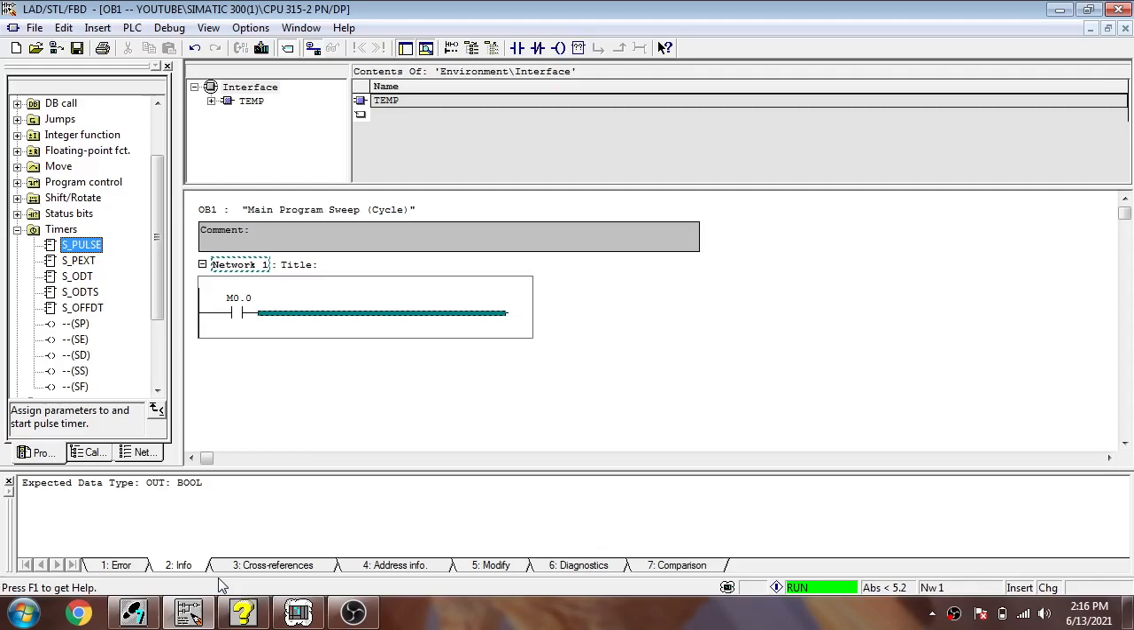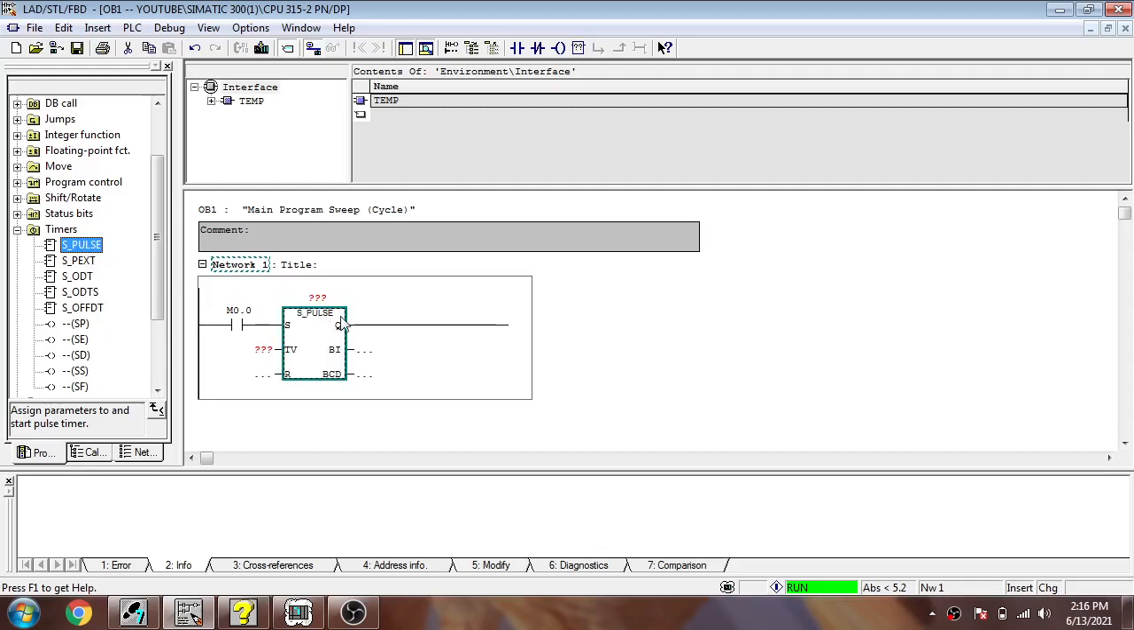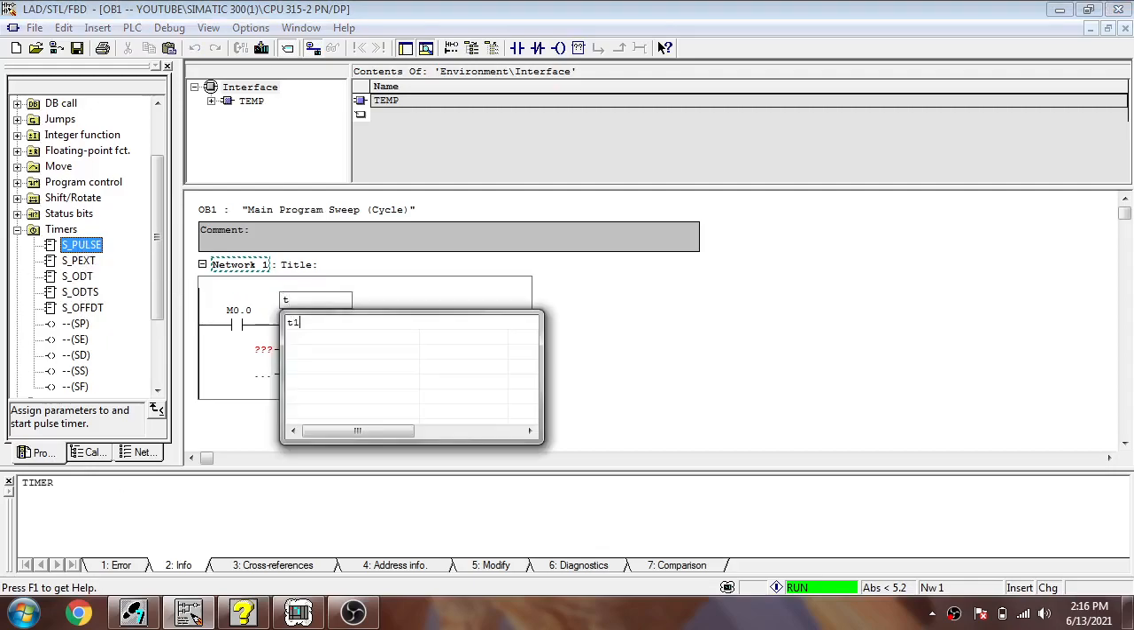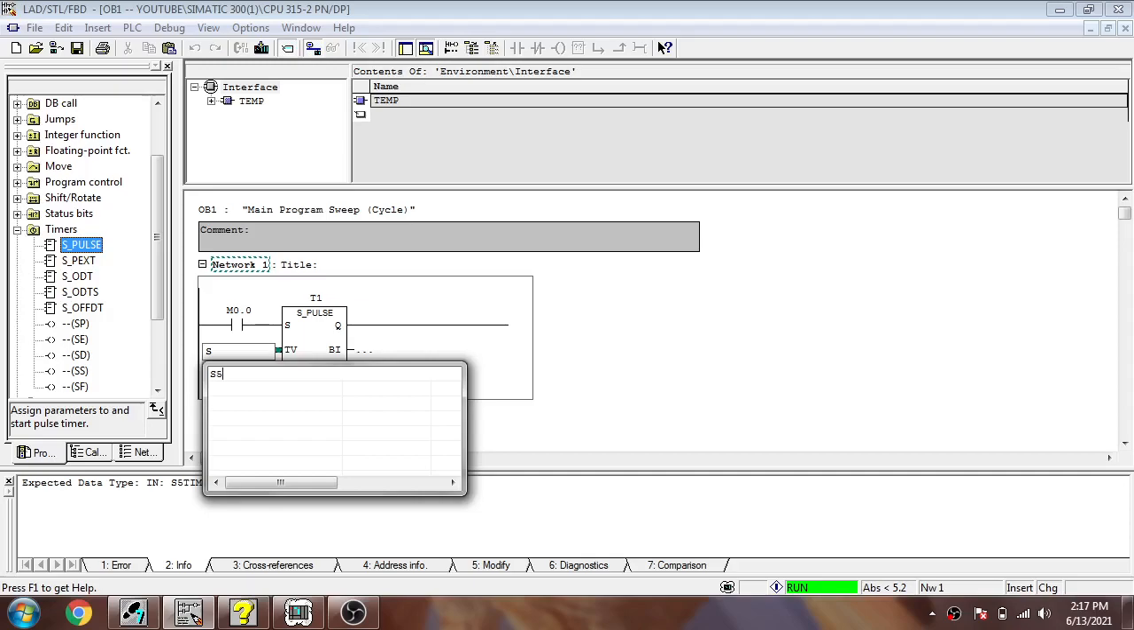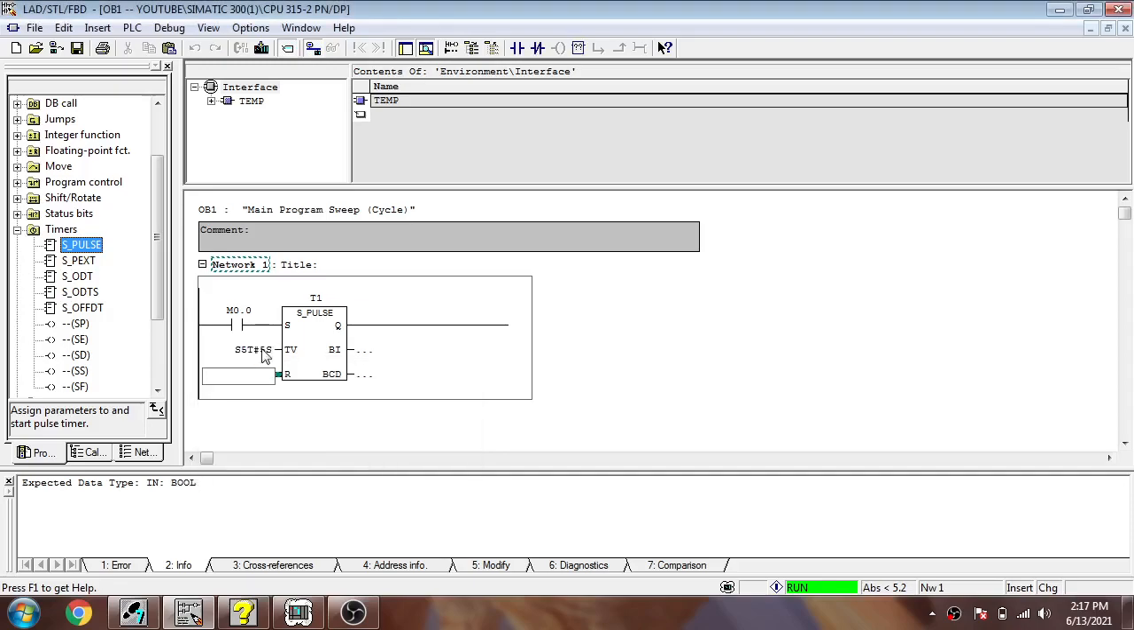In this video we are going to discuss the timers in Simatic Manager. First of all, you will see I have some timers and I am going to use them one by one. First, I am going to use an S-pulse timer. I am going to name it T1 and here is my memory bit. Now I am going to put the time: S5T#5S. So you will see I am putting in a 5-second timer.